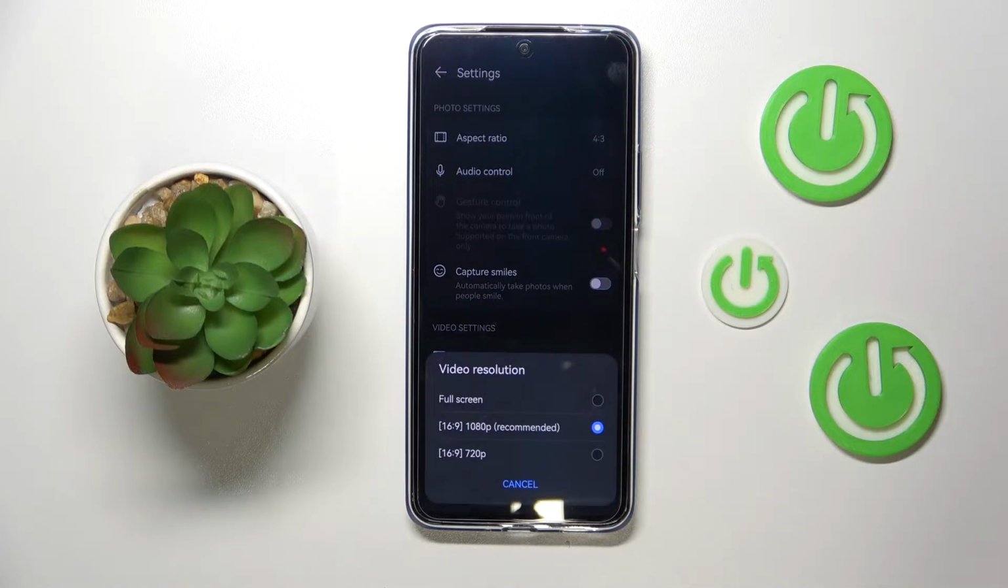Let's tap on the video resolution, and as you can see we've got three different options from which we can choose. Both of the options we've got 16 to 9, I mean the ratio is 16 to 9, and the only difference is 1080p or 720p, or we've got the full screen option, which simply means that the camera will be elongated to the full screen.